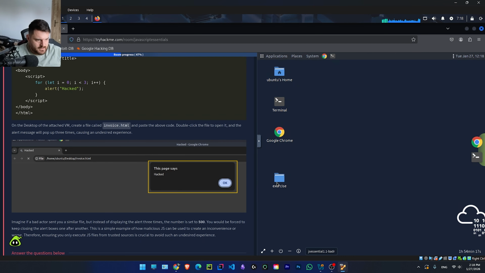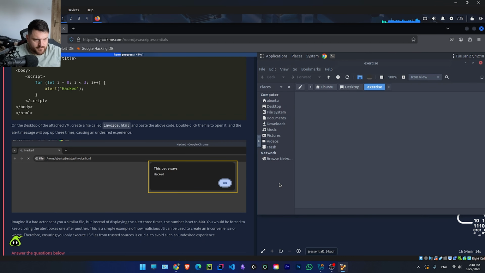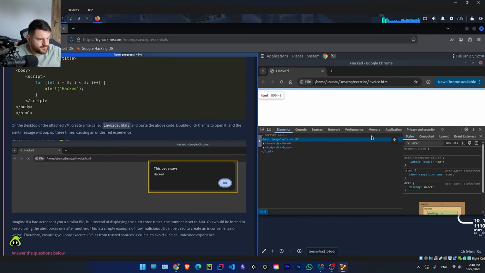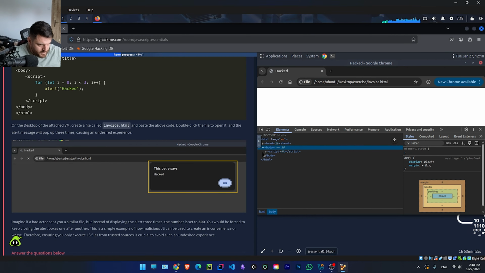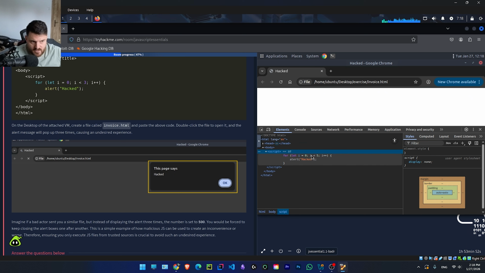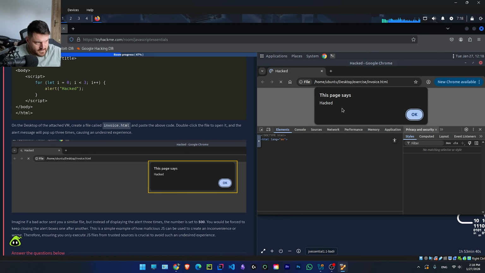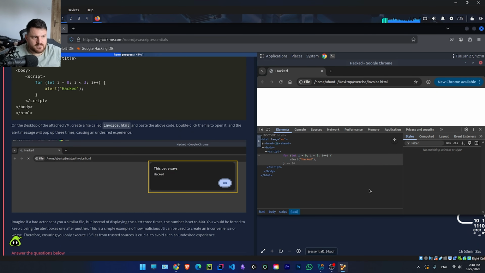Alright, so in the desktop, here we see an exercise folder and we have to launch the invoice HTML. Let's inspect the code. In the body, we see the script. And here we see again the condition, i lesser than 5. It starts from 0, meaning that it will run 5 times and will be incremented by 1. If we refresh, you can see 1, 2, 3, 4, 5, and then it goes away.